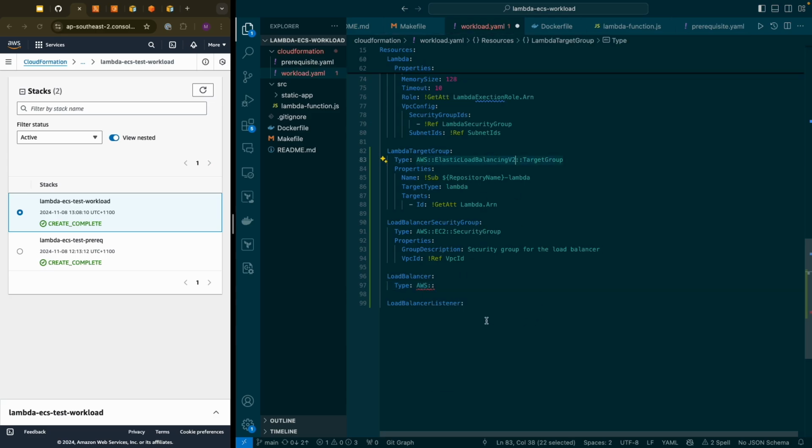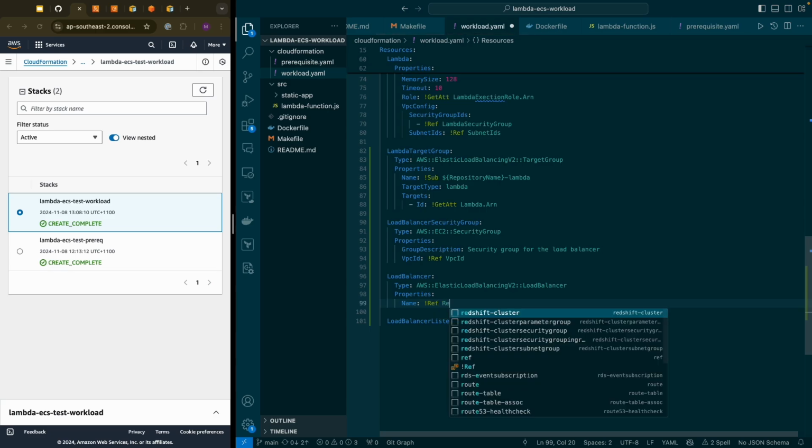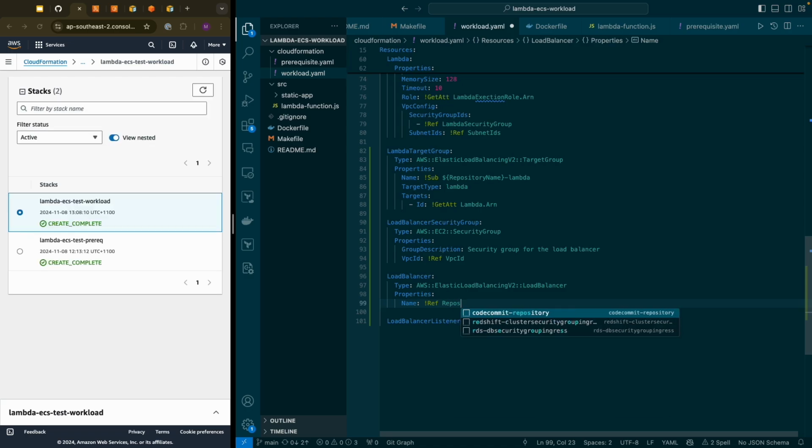So now the load balancer itself, let's just copy that. Elastic Load Balancing V2 load balancer. It's got some properties. So obviously we need to name our load balancer, and we want to make that another ref. Let's just give it the same. It can borrow the repository name for now. We can come back and refactor that into something more useful at a later date.